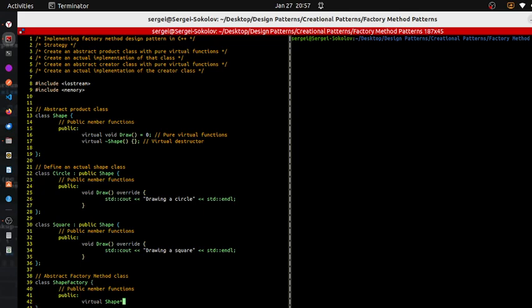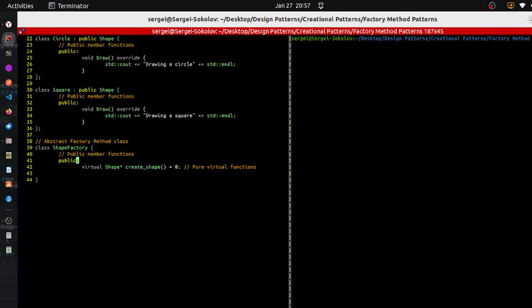Since we're gonna use dynamic memory allocation, shape, create shape, I believe you can say shape. Okay, then we say equal to 0, a pure virtual function, which must be implemented in the derived classes. Let's save our changes.